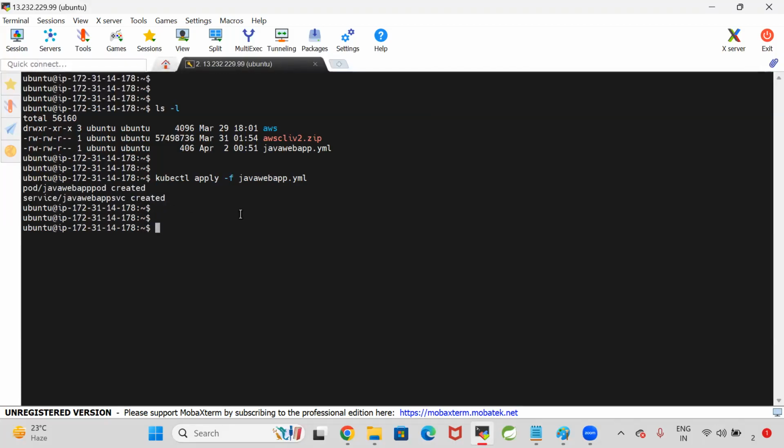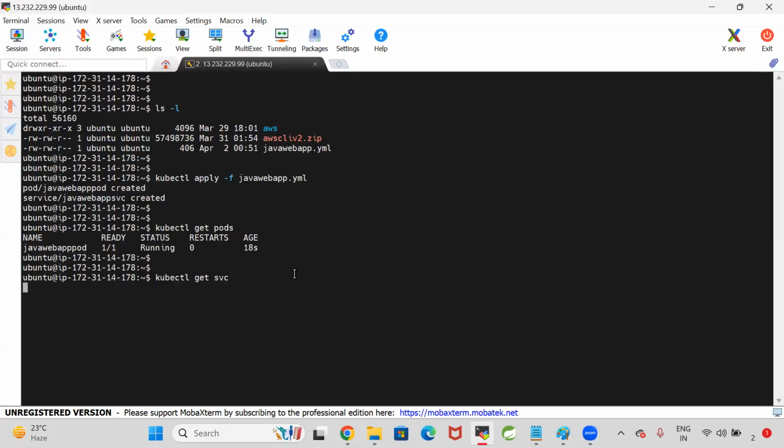Let us check how the pod is created. kubectl get pods. Now can you see my pod is created and running? 18 seconds ago my pod was created and that pod is in the running status. Similarly, let's go for kubectl get service.